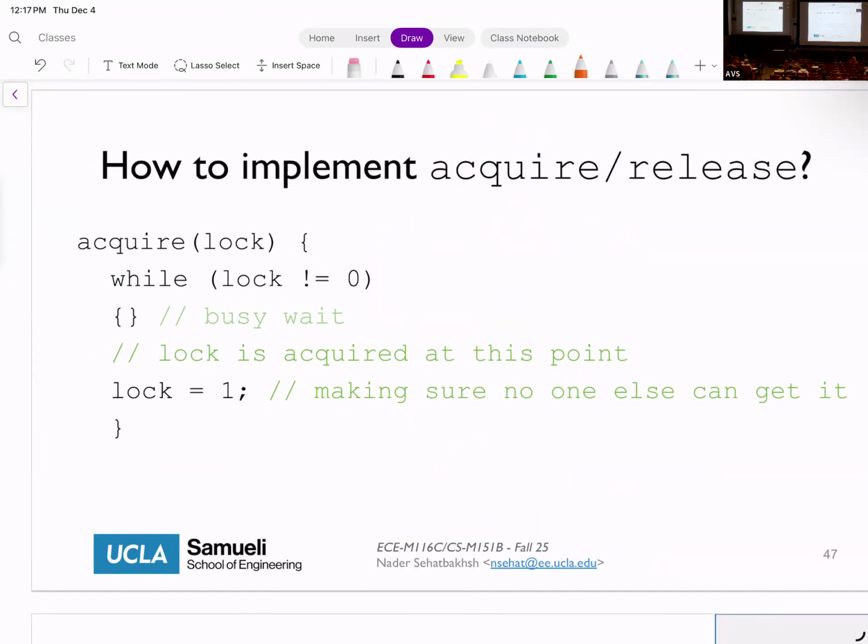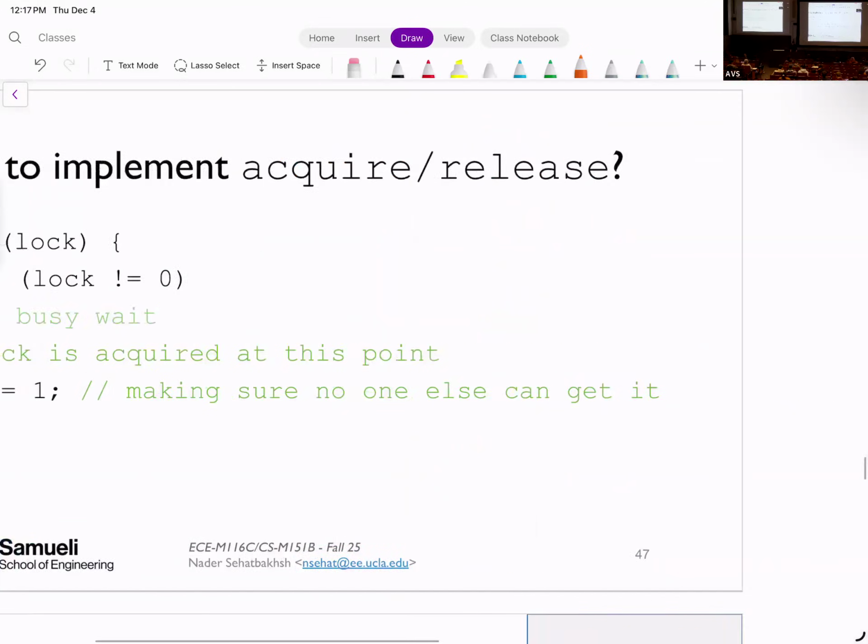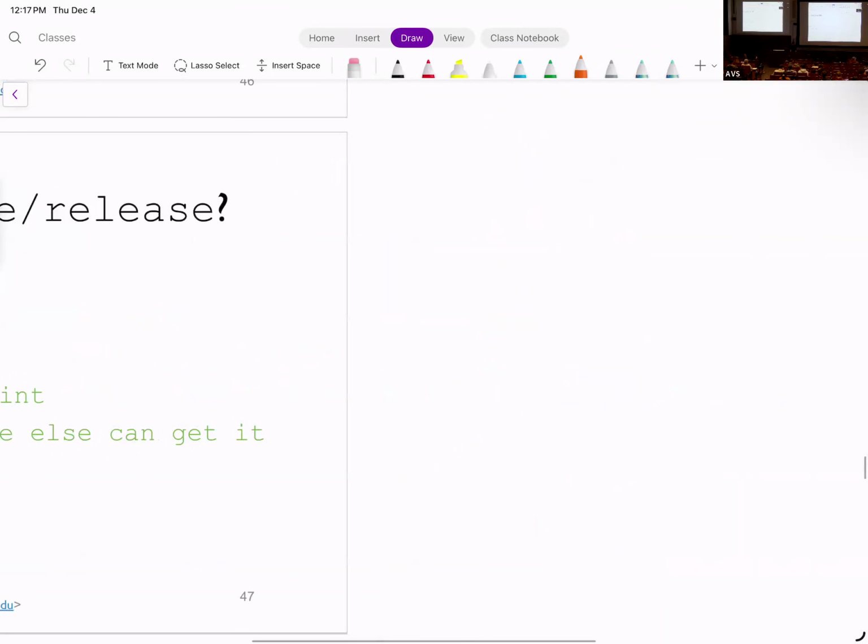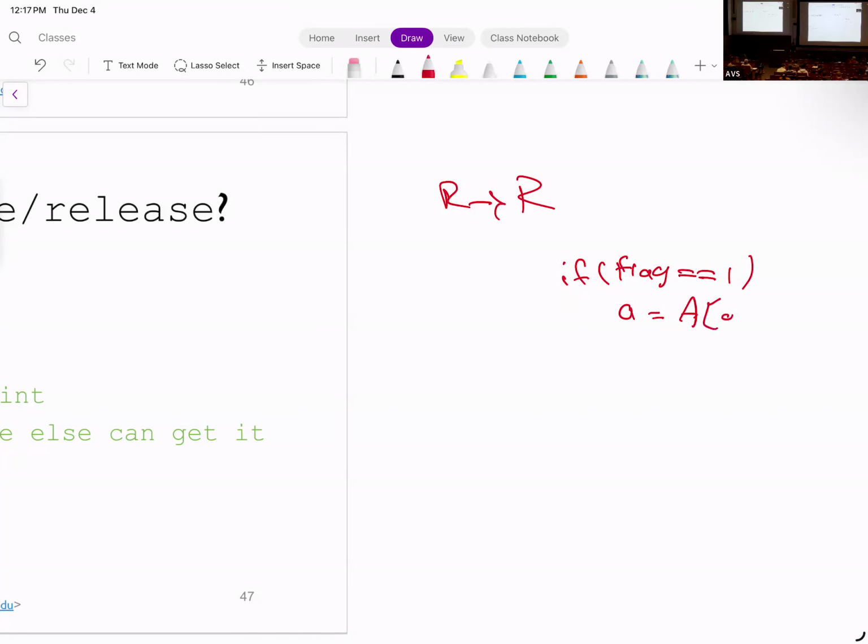Why do you want a mutex for read? Yeah, you can use a mutex for all of them. For example, sometimes you have reads that you want to enforce. If I have something like if flag is equal to 1, and then a is equal to the address A0 or something, and I don't enforce the read-reads, these things can also be reordered in some sense. So you have to be careful about the reads as well.